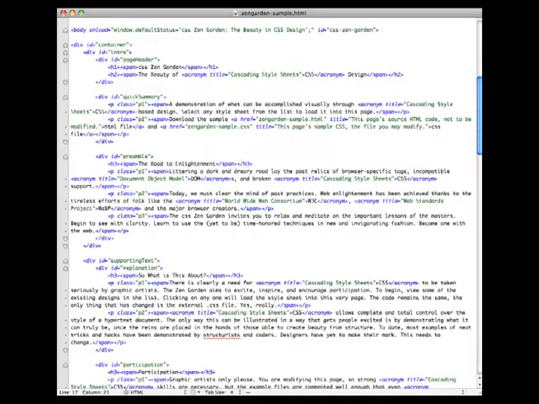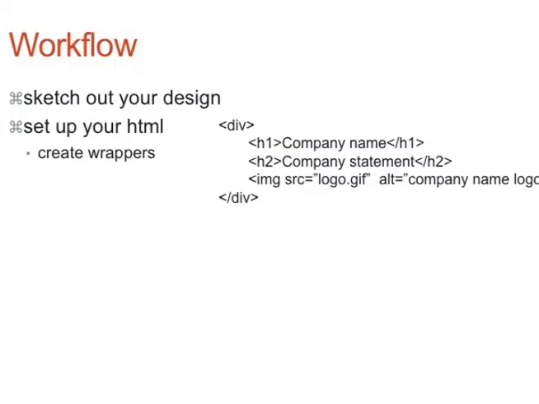So we want to create wrappers. A wrapper is an element like a div, or in HTML5 more semantically named elements like header and article, that we put in the HTML code because we want to logically group one or several elements together. For example, if an h1, h2, and an image of a logo or something are logically a group we can think of as the header of the page, we want to put them in a wrapper, like this div.